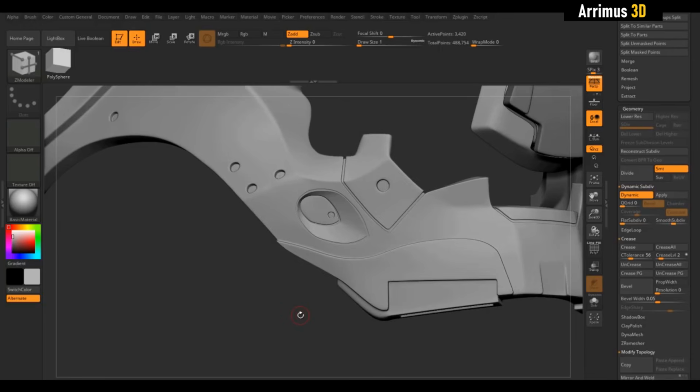And so now with these techniques you can get some really interesting hard surface details here, as well as some more organic rounded details as well.